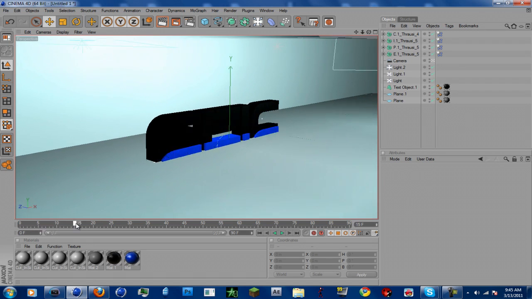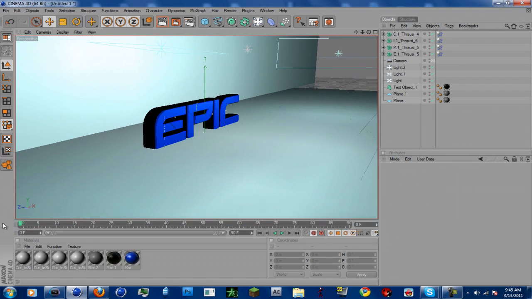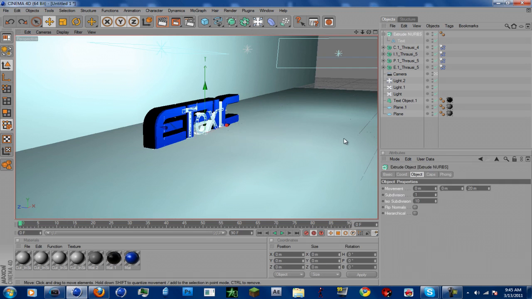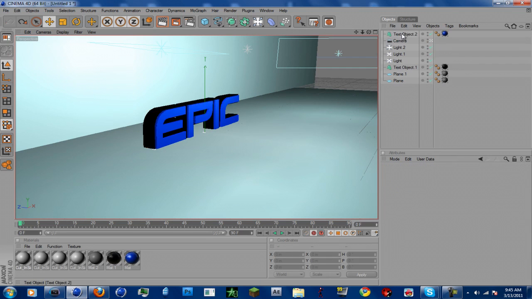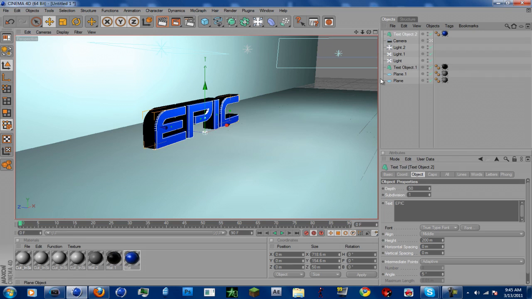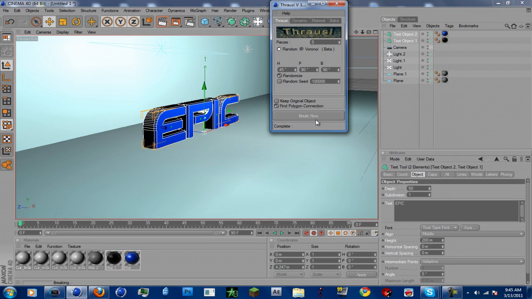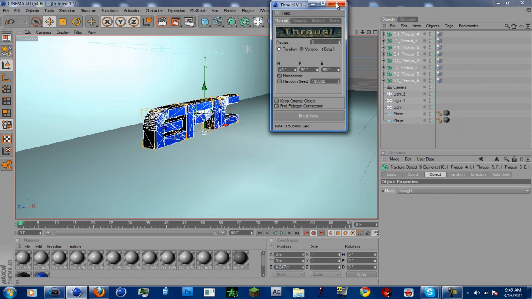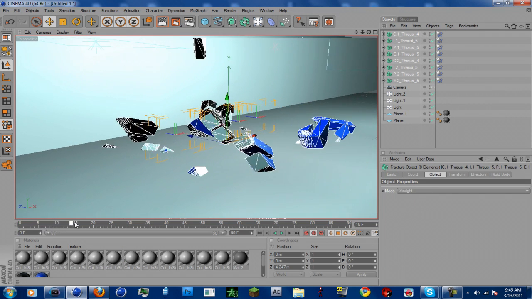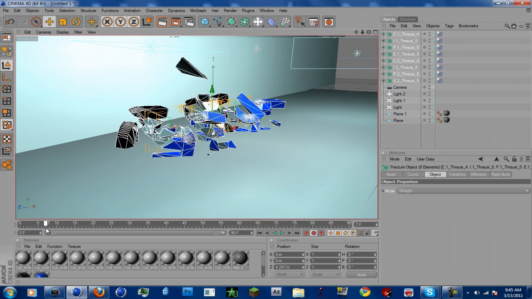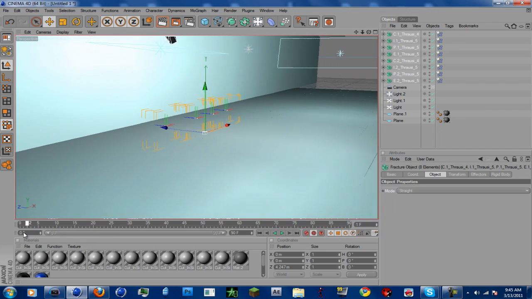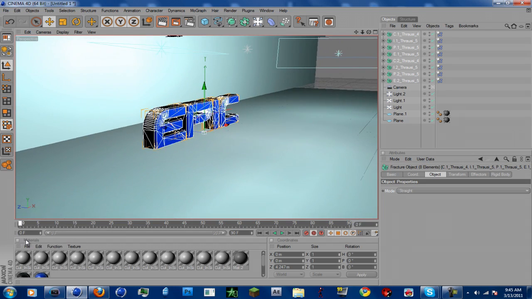Now as you can see, it goes through the floor, sloppy. Not to mention I didn't do both text objects, so let's do that again. Make sure all text objects that you want to break are selected. So click this, hold down Control, click this. Plugins, Thrausi. 5 pieces. Break. Now as you can see, it's going through our floor. They bounce off each other, but look, they're going through my floor, which isn't good. This is bad.